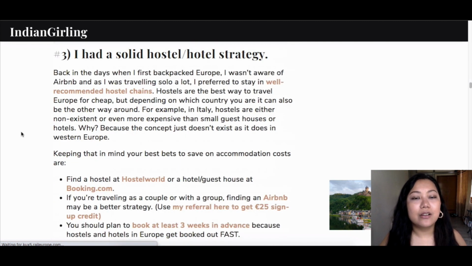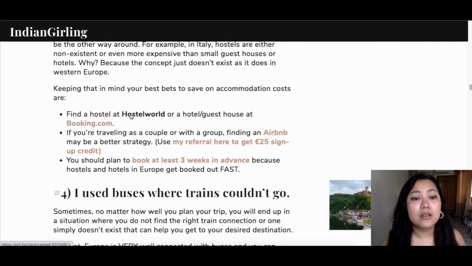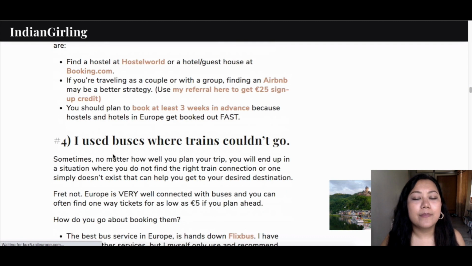So as you can see, I've added a lot of natural links. As you can see, there's Hostel World, Booking.com, and I also have a different call to action here as well, which is about use my referral here to get 25 euros sign up credit on Airbnb. So you can do that as well.